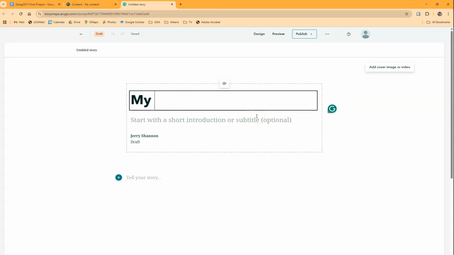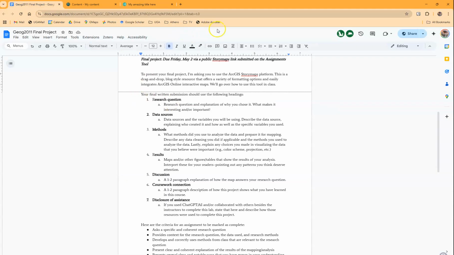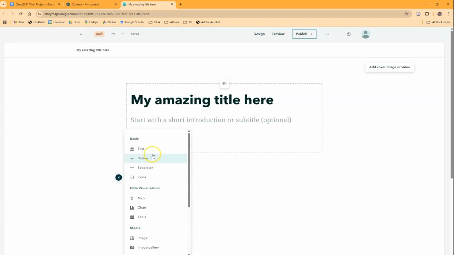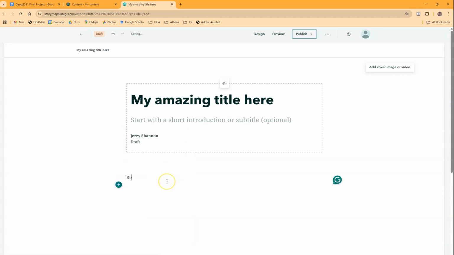You would say my amazing title here, and then just use these pluses to add content. So for instance, the first section that we would have here is a research question. All right, so I would say, here's my text. I'm just going to call this research question, or I could call it background or something, that's fine too. And then you'd explain your research question here.